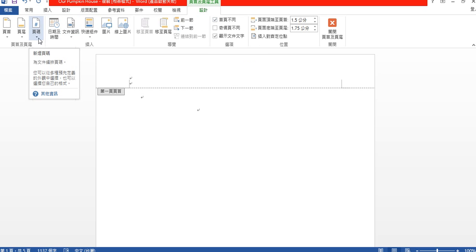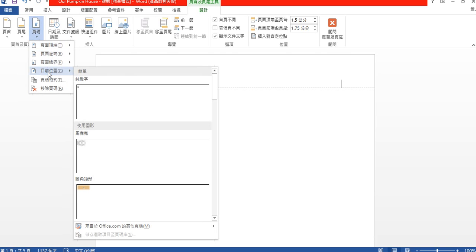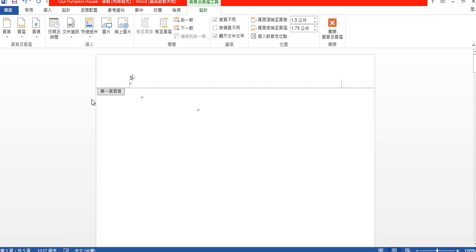And now go to page number. Choose current position and the plain number will do. Now move your cursor before the page number and start to type your running head. Running head, colon, space. And now you are going to type the short version of your title. And remember, all of the letters should be capital.